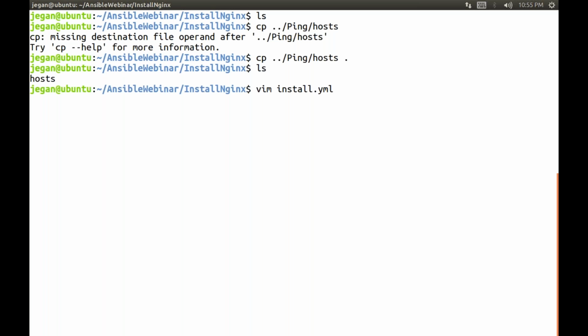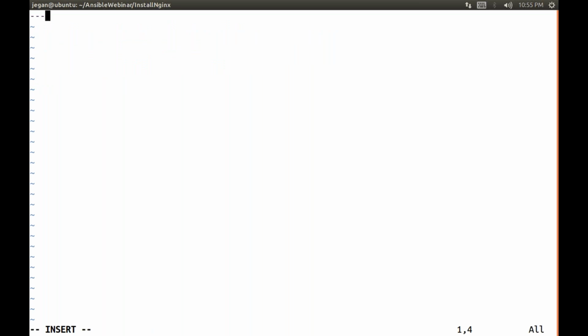The name can be anything, it doesn't matter. So, three hyphens. Then I'm going to say name: this playbook will demonstrate installation of Nginx web server.